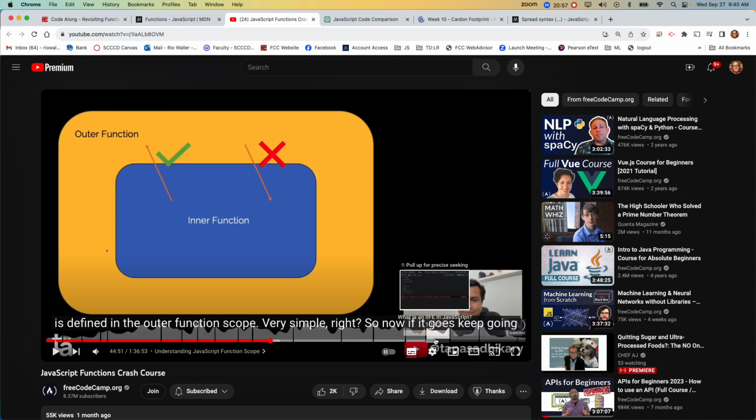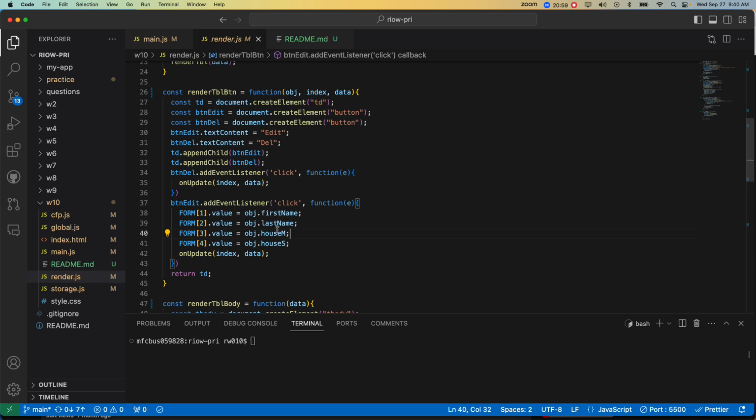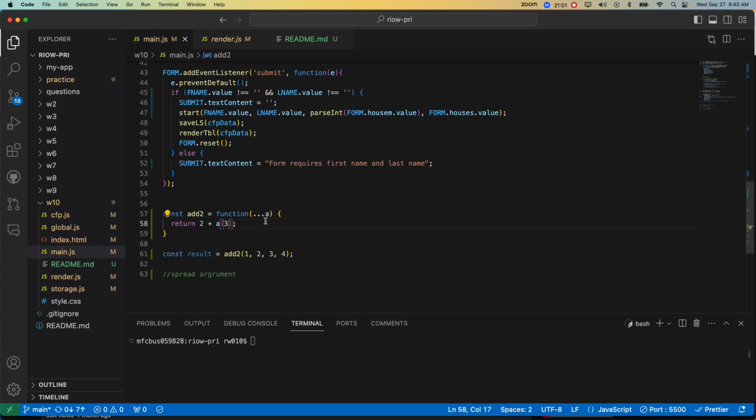Again, IIFEs are not that you don't call them. It's the way that they're set up. They immediately execute as soon as your page is loaded. Generally, we don't see many IIFEs anymore. And again, I'm kind of just throwing some new terms at you.